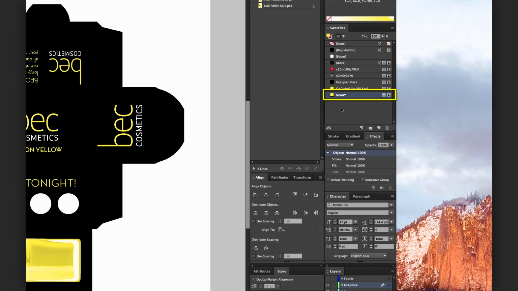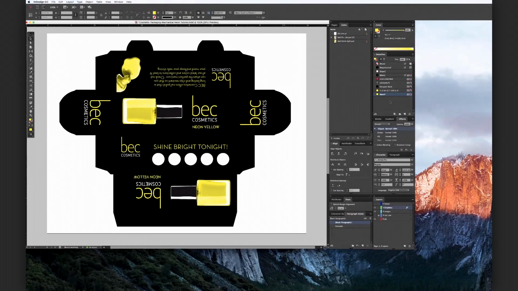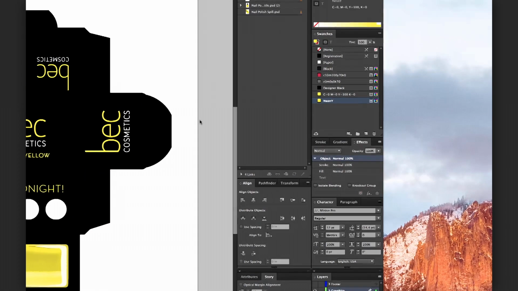Alright, so we've added Neon Y to our swatches. Now we could go through each individual element and change it from yellow to neon yellow, or we can change it all at once by replacing the yellow color swatch. Since we're using InDesign, we can actually replace the swatch, replacing the yellow with neon yellow. Now to do that, click on the regular yellow swatch. Then click on the little garbage can icon to delete the swatch.